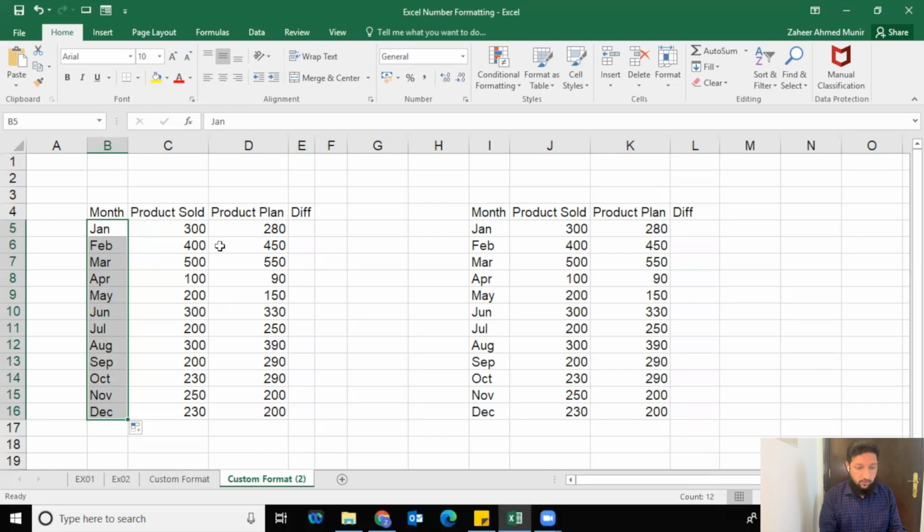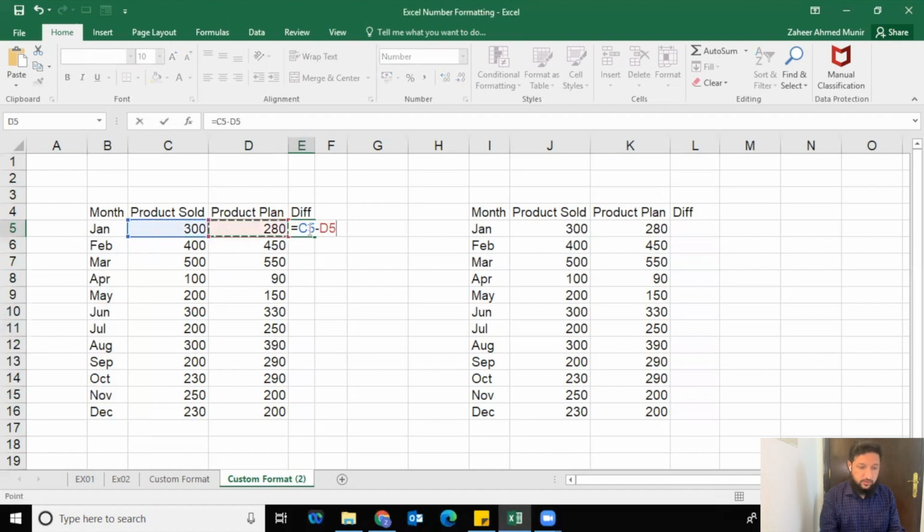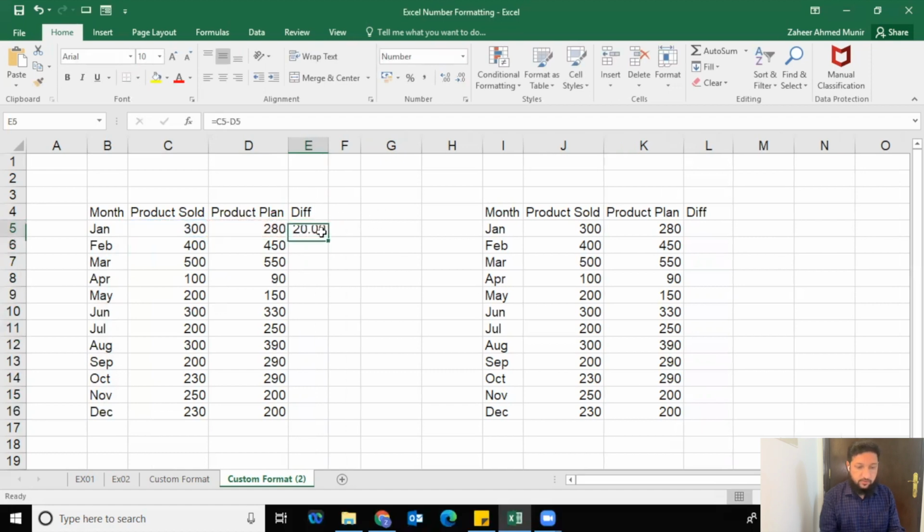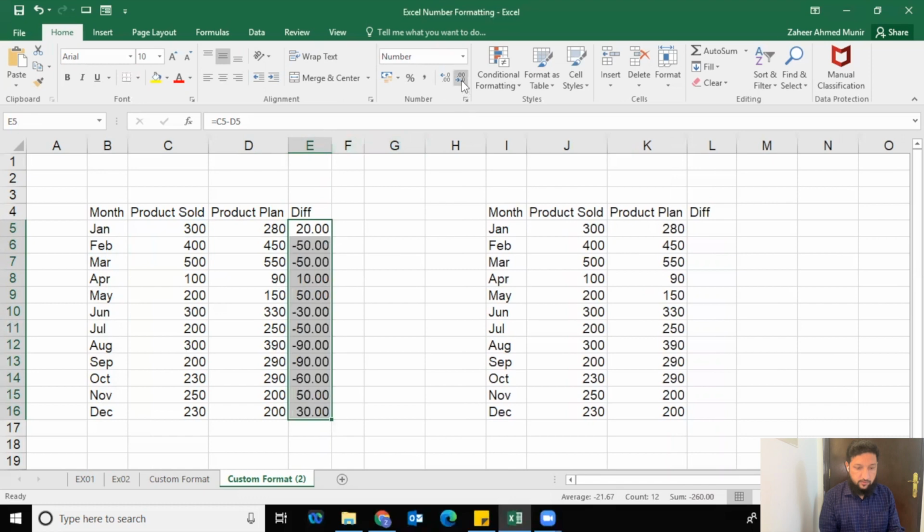Okay, now I need to know the difference. So what is my actual sold minus my plan? This is the number I'm getting, which is in plus. I'll select this one and decrease the decimals. Okay, so this is the difference between what is my plan versus actually sold.